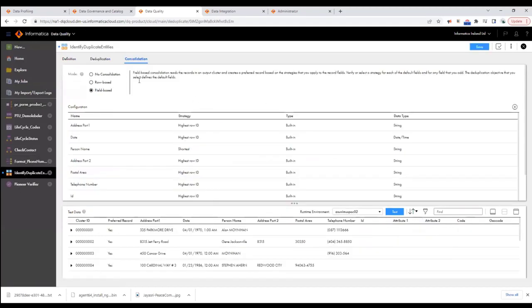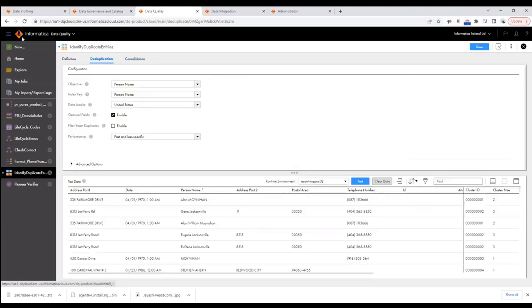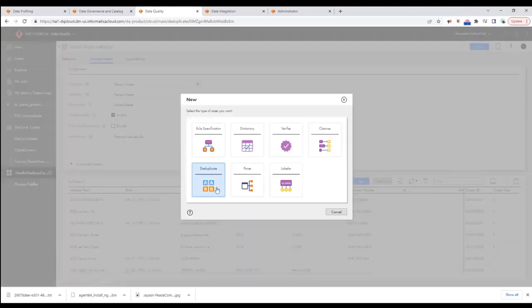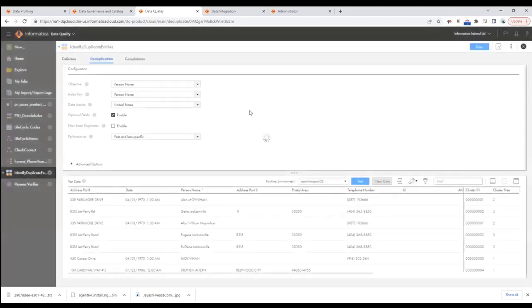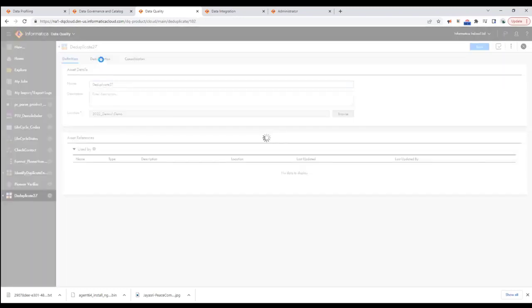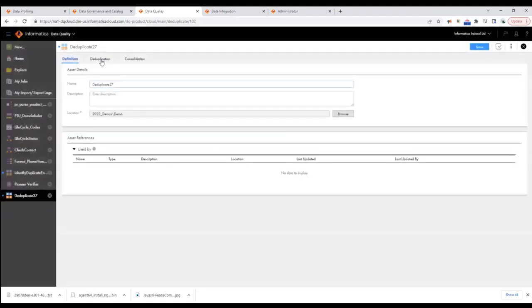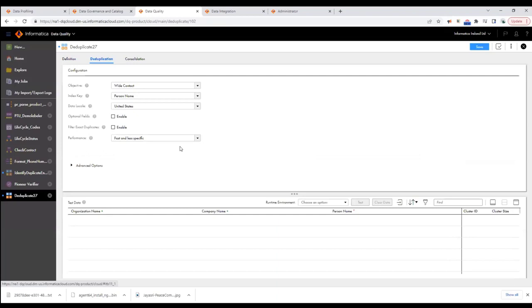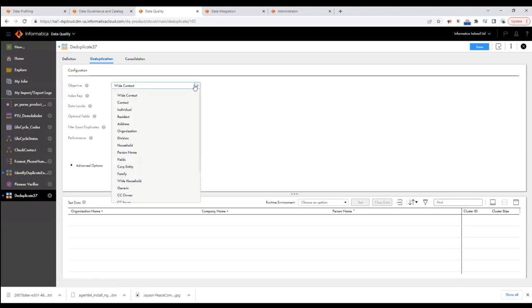Firstly, let me start with deduplicate, where we can identify duplicates. I have already created a deduplicate asset. To create it, simply click on deduplicate, and what you do is define what data set you're working on and what you are trying to achieve. The deduplicate capability that we have enables you to identify duplicates for a given person, organizations or locations. So that's where you choose the various data objectives here. Are you working with the contact? Are you working with the address? Are you working with the organization?